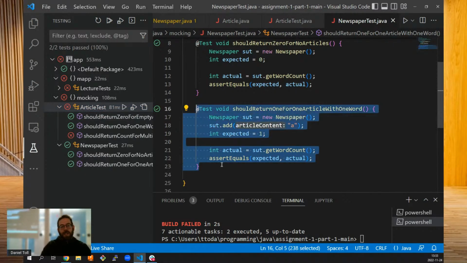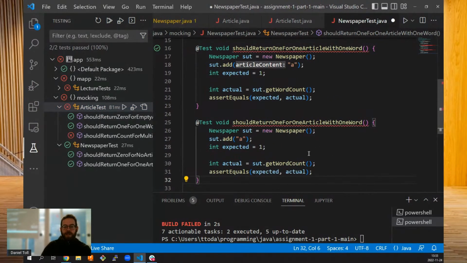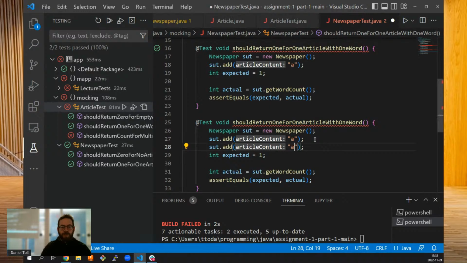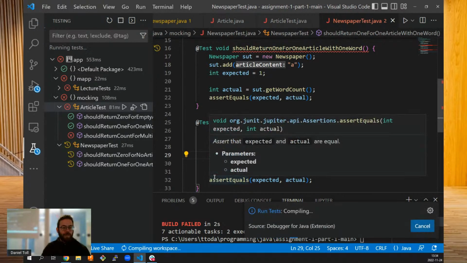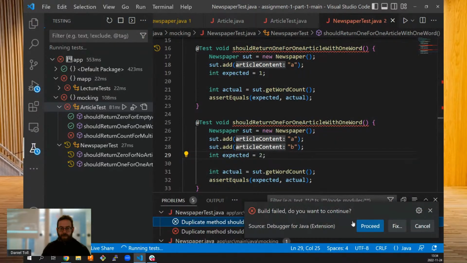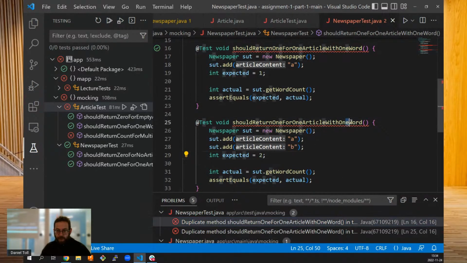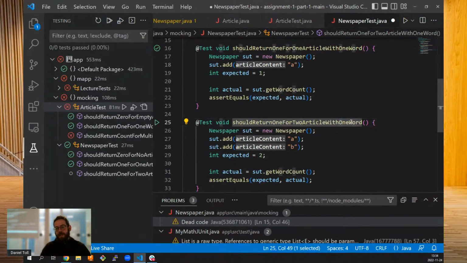Okay, let's have 2 words in that, or let's have 2 articles. Oh, yes, 2 articles. So one is called A and one is called B, and then the total count of words with 2 articles with 1 word in each should be 2. And that didn't work because I didn't change the name, which I consider a feature.